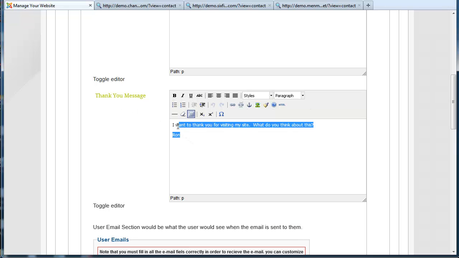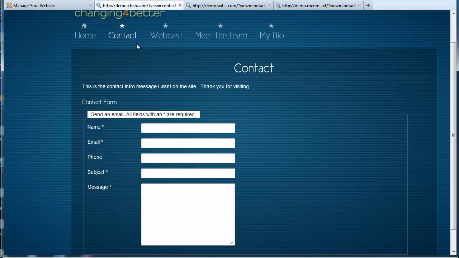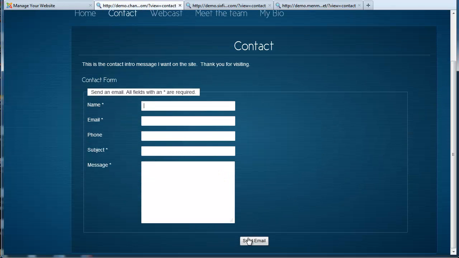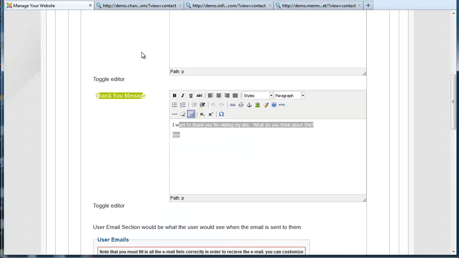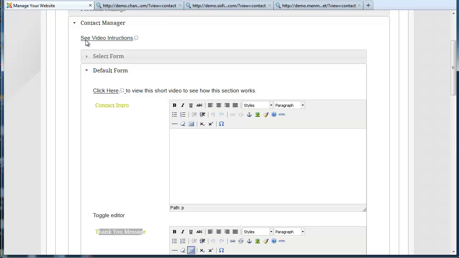Now, what does this thank you message do? This thank you message is the message a person sees on the site after they fill out a form. So they're on the contact page or contact form page, and when they fill out this form and send the email, there's a message that's going to pop up, a thank you message. That thank you message is this right here for Changing for Better.